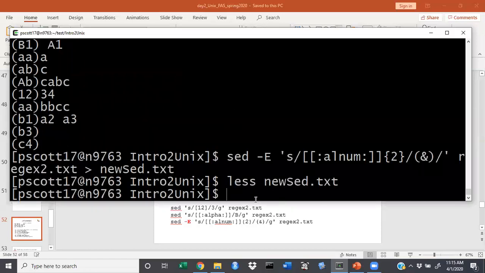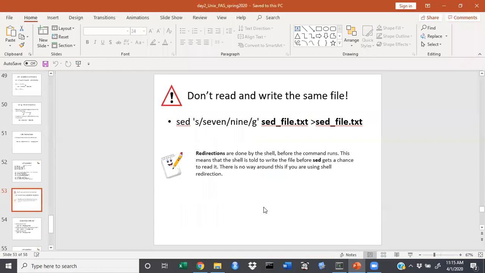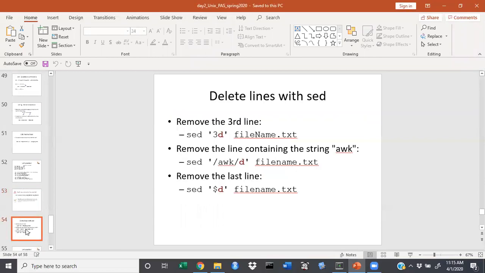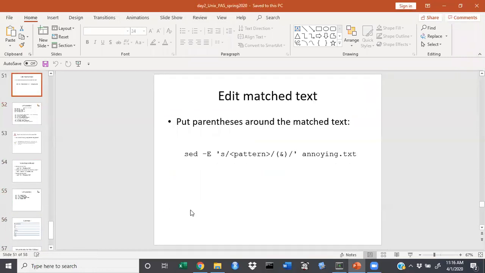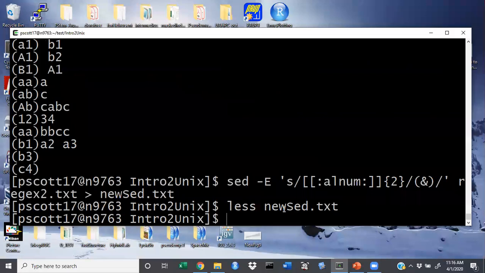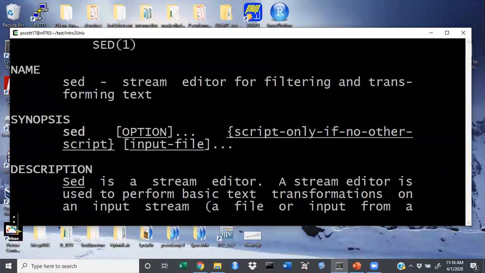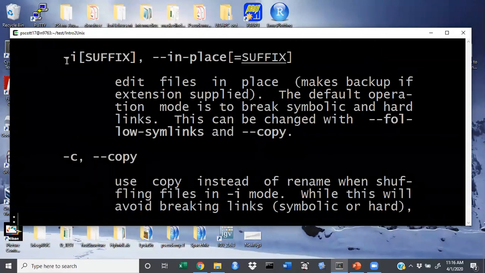Or we could maybe think about what we want to do. So if we wanted to think about if there's an option that we could use, there is, and we could check the manual for sed, although I know what it is, it's I. I means do it in place. So it edits the files in place. And so you can edit that file on the fly.